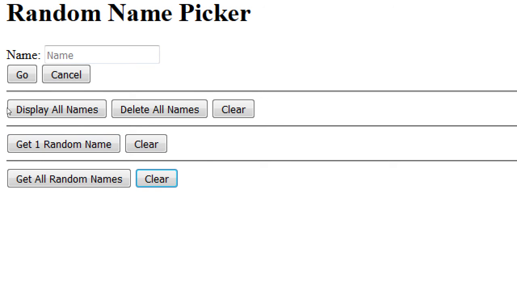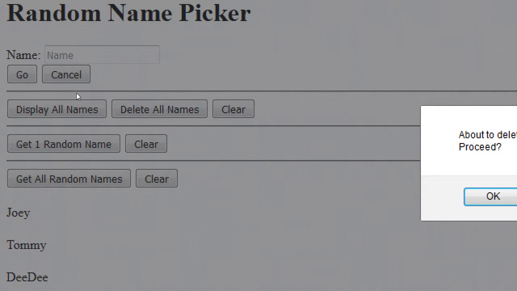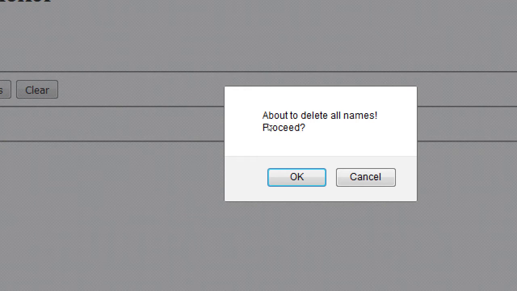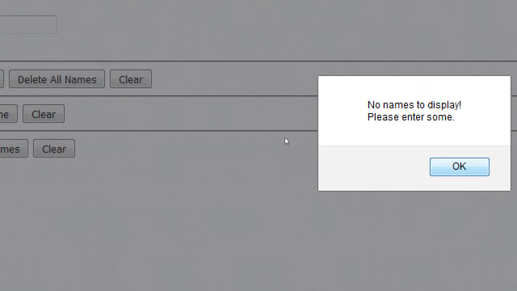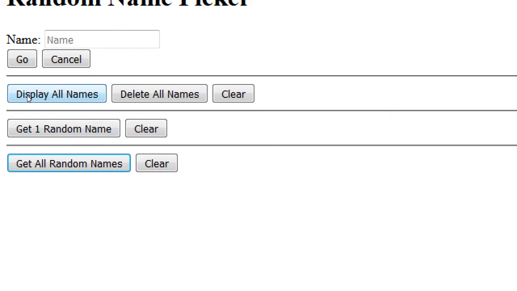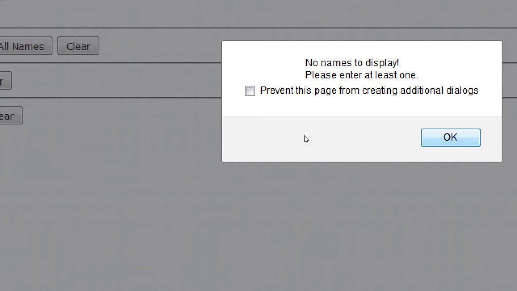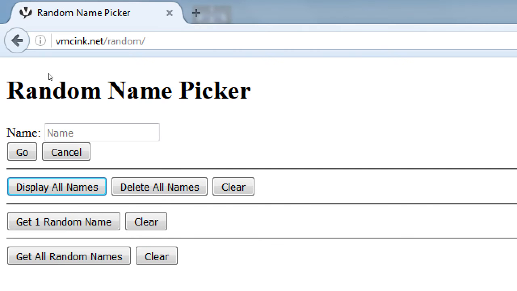If I then want to start over with different names, I can delete all the names. It'll ask for confirmation. Do that and all the names are gone. Get me a random name, well, there's no names to display. Get me, you know, all the names saved, there's no name saved. So this is what we're gonna end up with, and this will put into play some things that we've learned so far, and a few more things, of course.